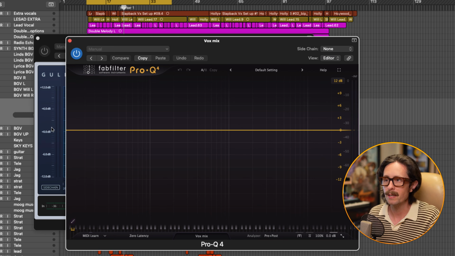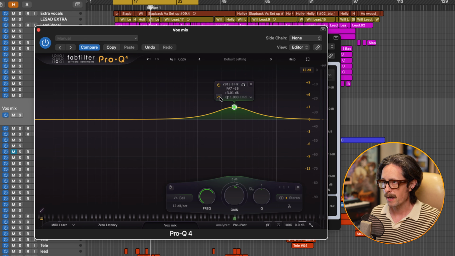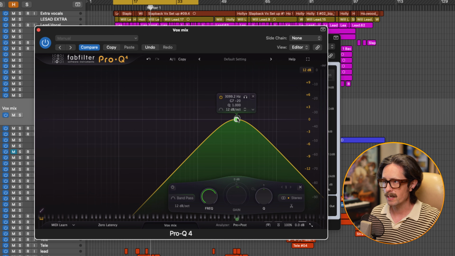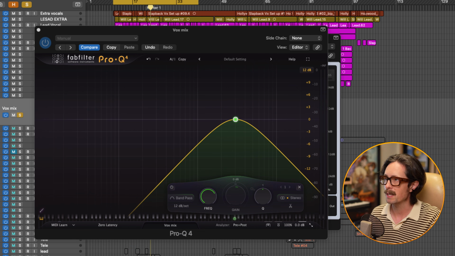It doesn't really matter what EQ you use. And on here, we're just going to bring up a little bit of a shelf. On this EQ, we can kind of widen it out and just solo it and figure out where we like that high frequency stuff to come in.